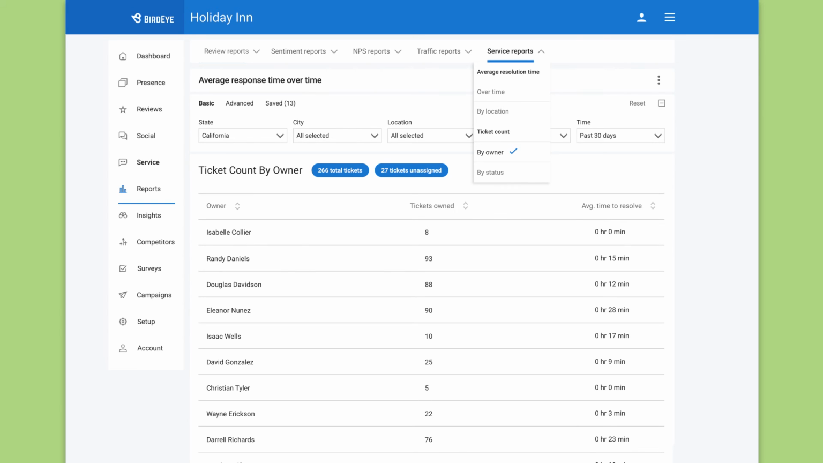How many tickets have they managed, and what is their average resolution time? And that's how to manage social comments in the BirdEye platform.